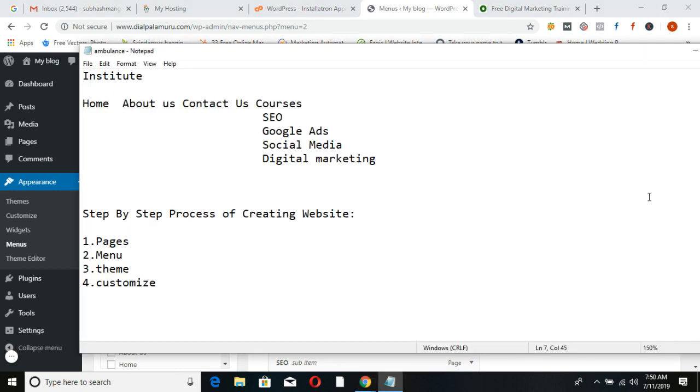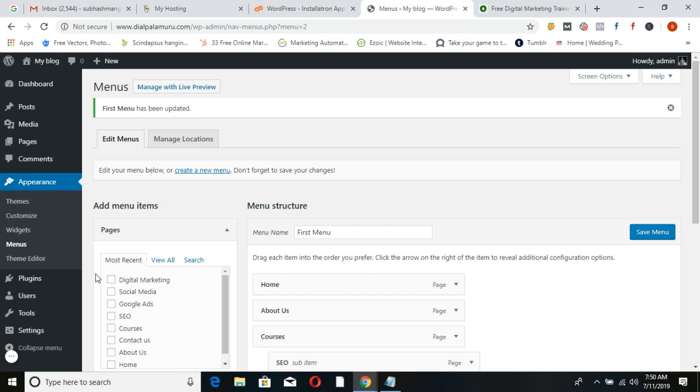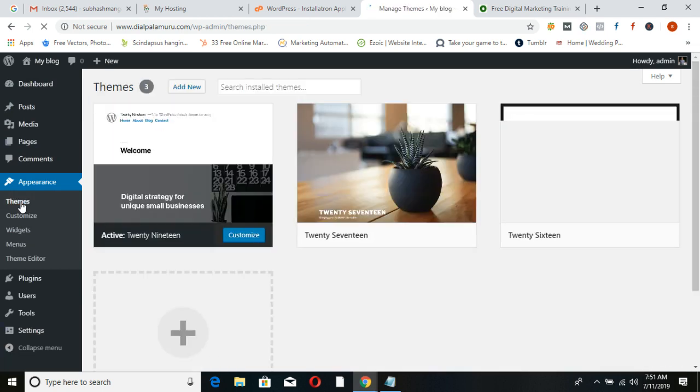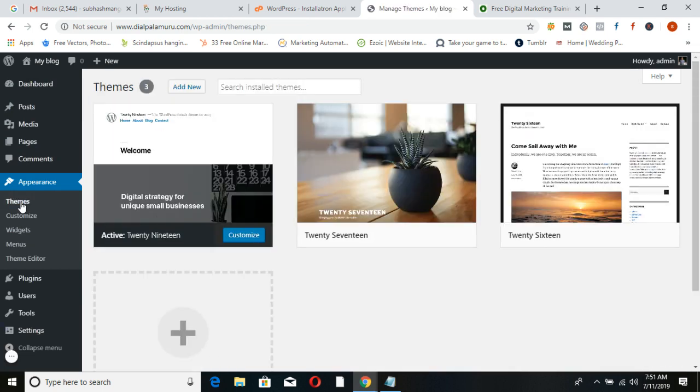Third option, theme. See, WordPress has thousands of free themes available. You want a school theme? School themes are available. Colleges, hospitals, whatnot, thousands of templates are available. Depending on your requirement, you have to find the theme. Can you see the theme option? So under Appearance, there is an option Theme. See, as of now, you can see 3 themes. If you apply them, your website will look like this. But these are not looking good.